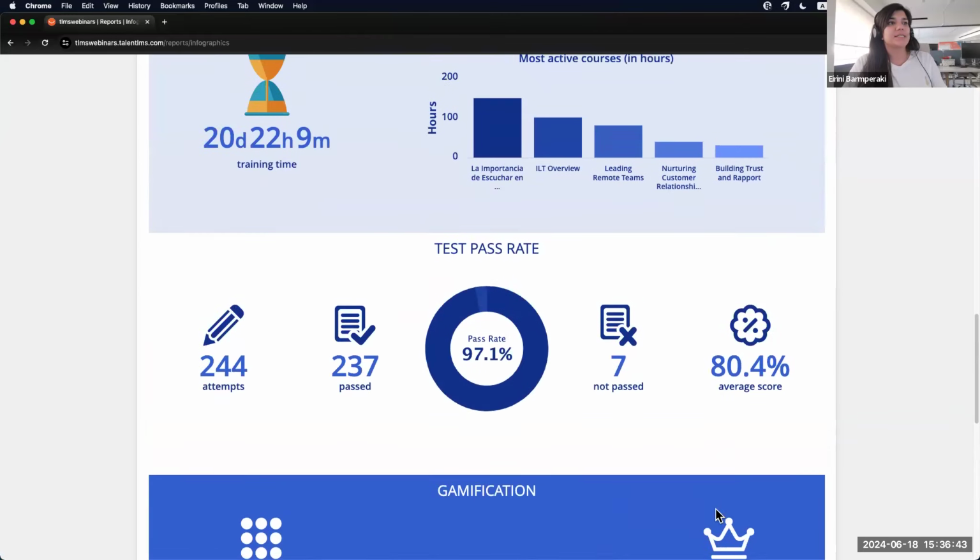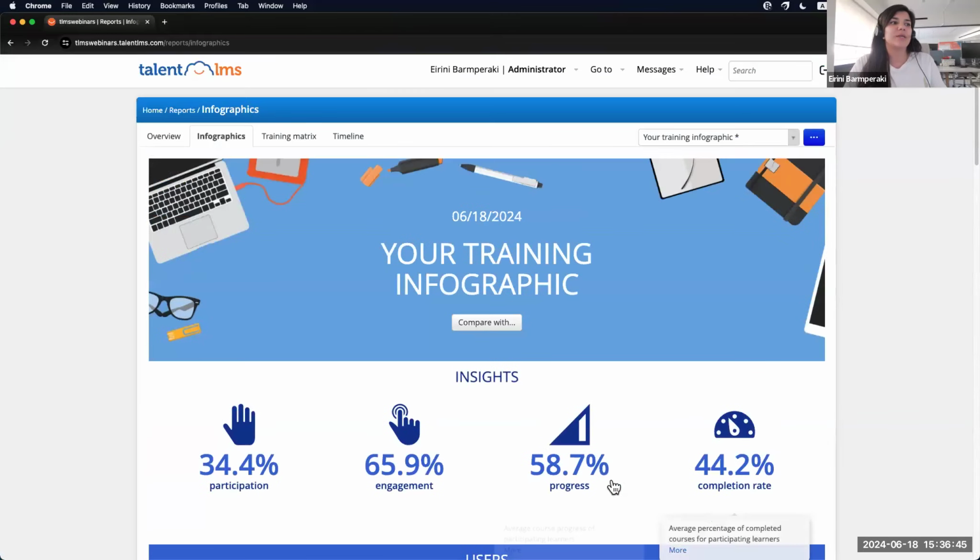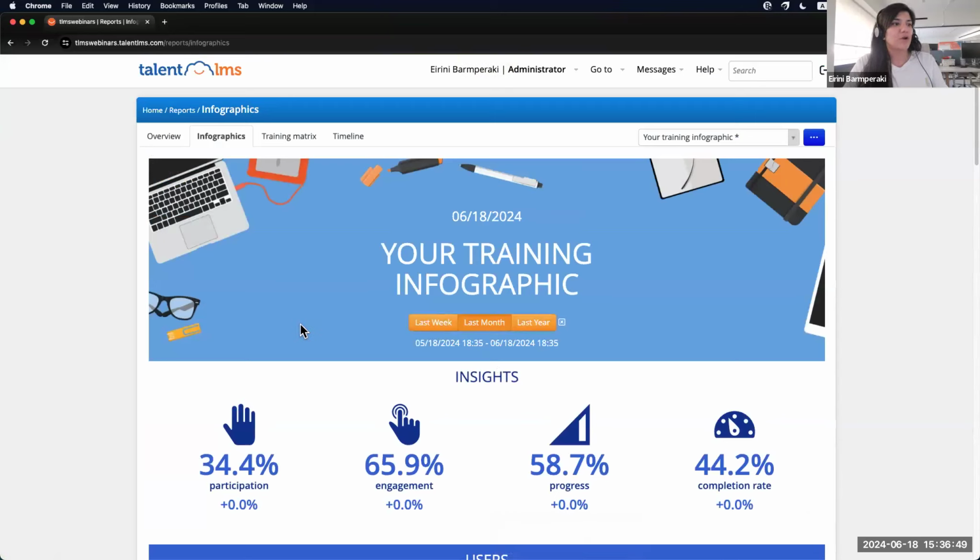And of course, this is the type of report that you can compare with previous infographics. So if you click here, you can compare it with the infographic of last month, last week, or last year. And of course, if you want to, you can click on the dots here to download it as a PNG image and include it maybe in a presentation.